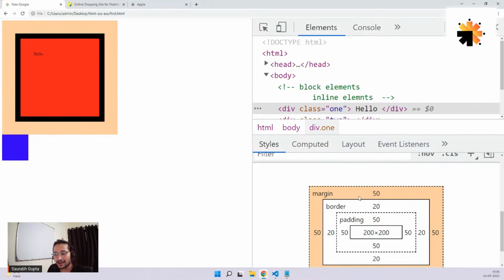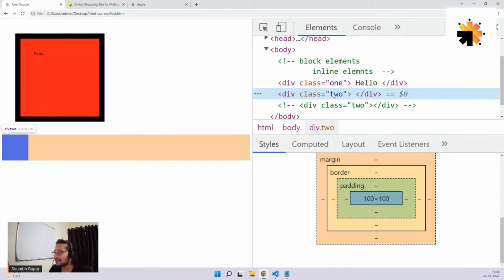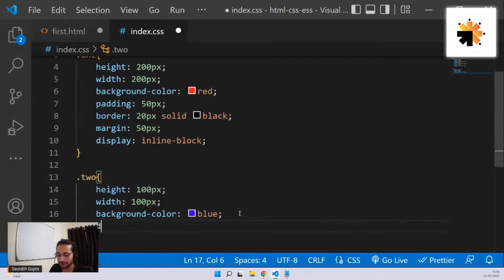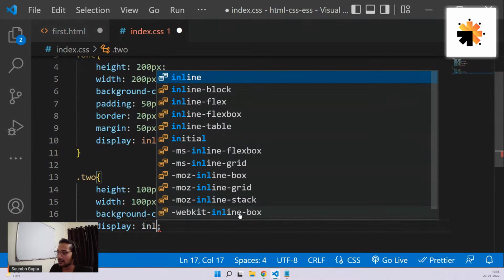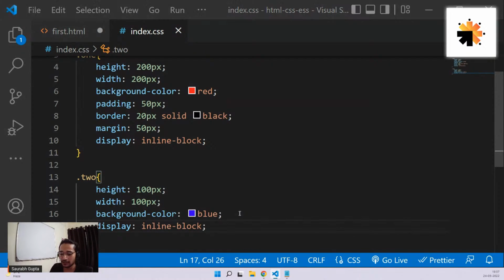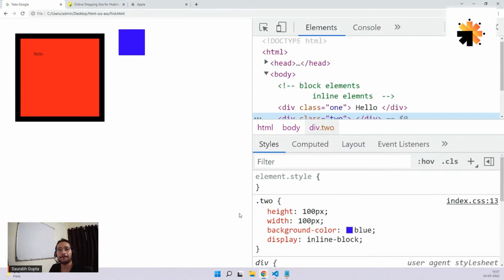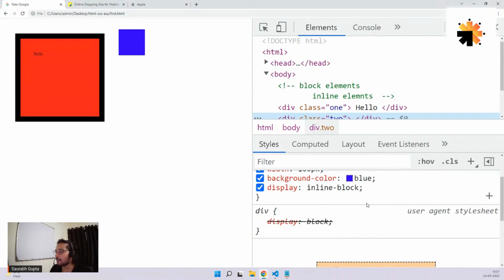But still, why is this element not going up? Because this is still block. If you go to that, this is definitely still block, right? So I also have to tell this, fine, I also want you to become inline block. Okay. So display inline block. And here you go. Perfectly fine. Both the elements side by side.